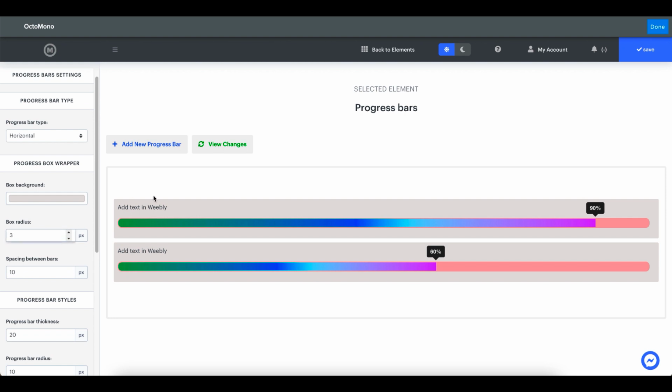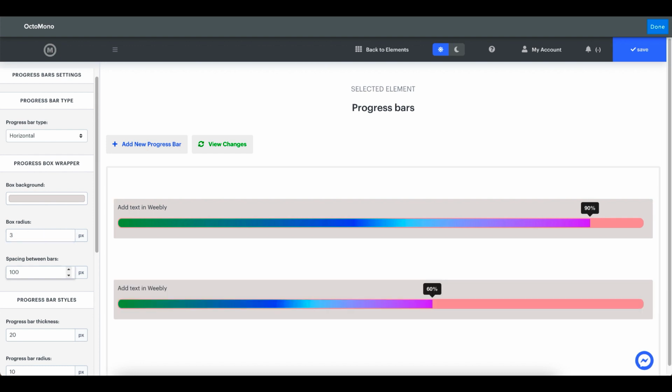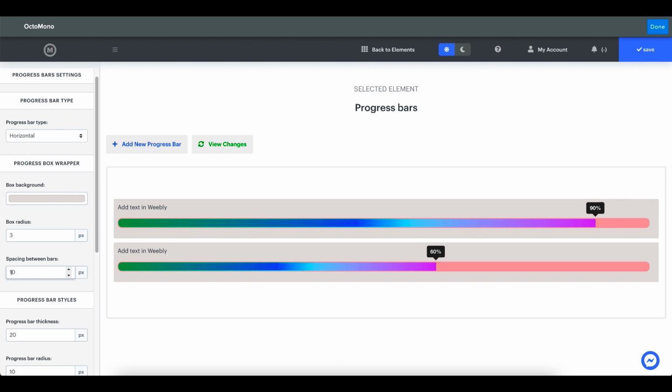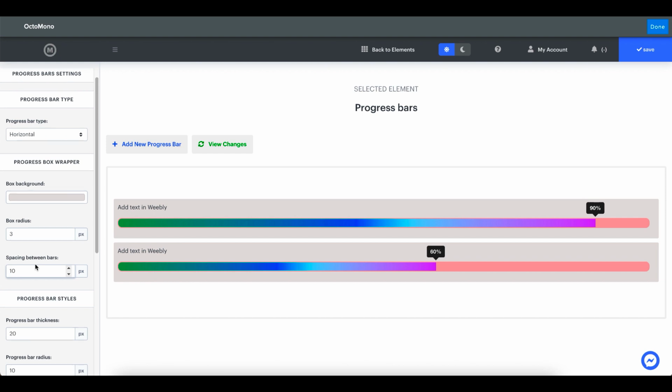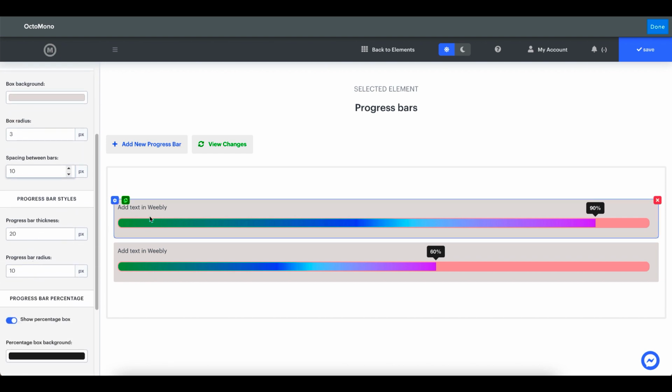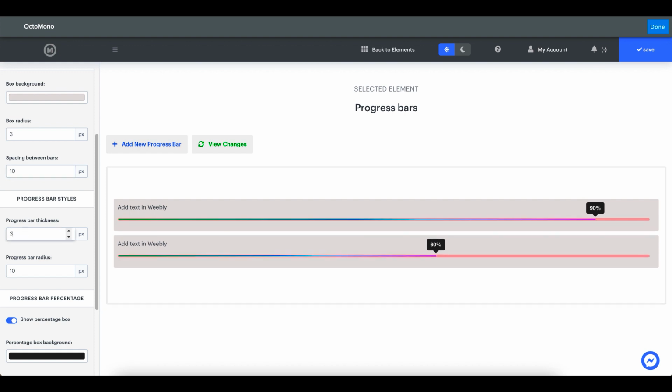Now you can also have a box radius, which would round those edges. So the higher you go, the rounder they will get. You can create some spacing between those, 100 is much. You can also make them stack to each other by setting this value to 0. And then for the progress thickness, which is the thickness of this, there is a default value of 20. There has to be a minimum, like when you set it to 2.